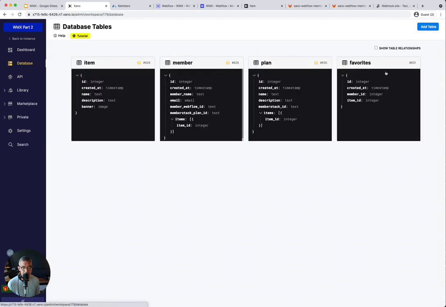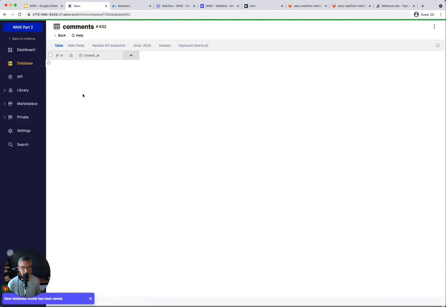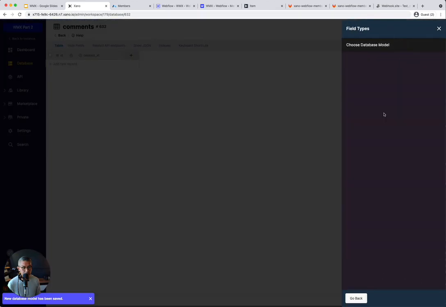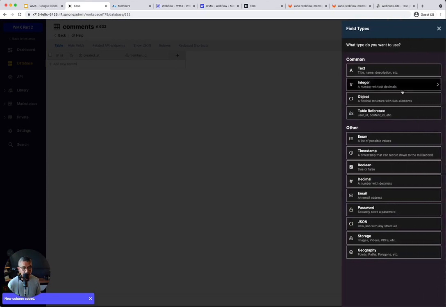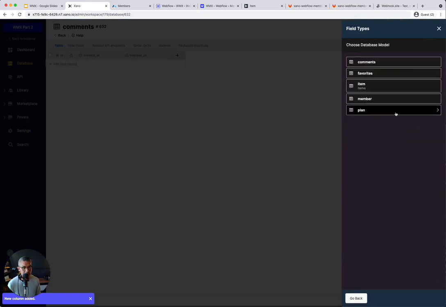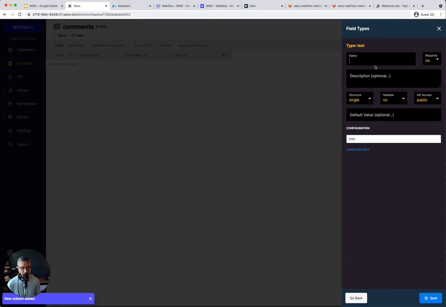So let's go to the database. I'm going to add a comments table, comments, and I'm going to click save. And so here in the comments table, I'm going to do a table reference to the member, right? So who's making the comment. And then finally, I will also do a table reference to the item, right? Which item are they commenting on? And then I might as well also do the text of the comment.